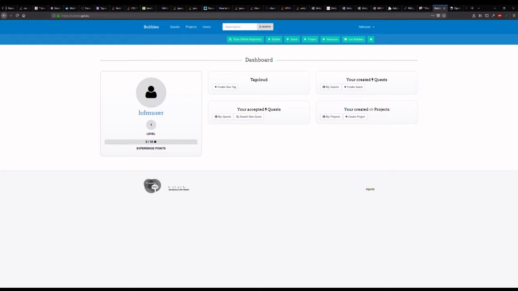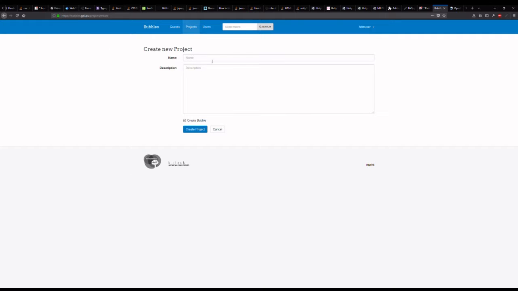Let's start with the new projects. You can create as many projects as you like. Every project will create a new bubble for your dashboard. So you click Create Projects, you give the project a name and a description. And after adding the description, you click on Create Projects.